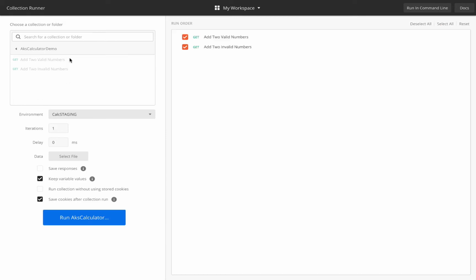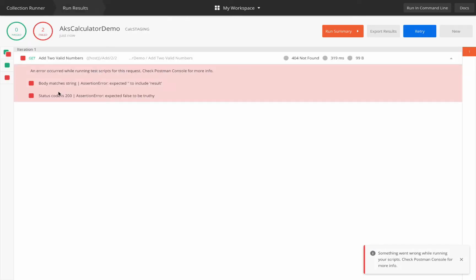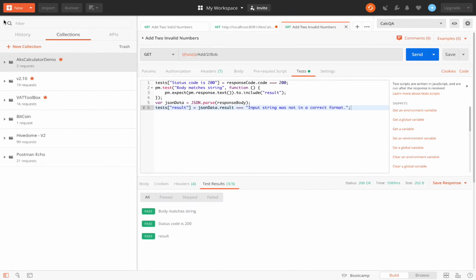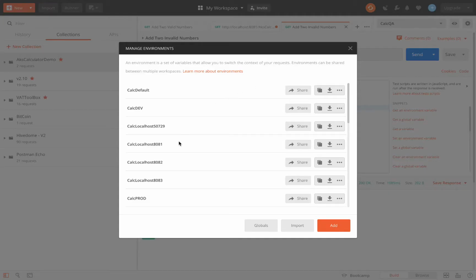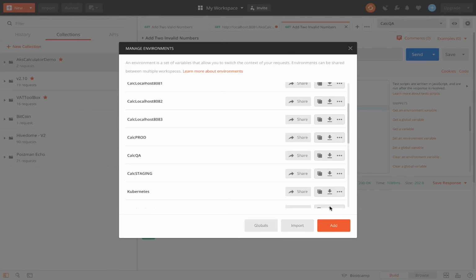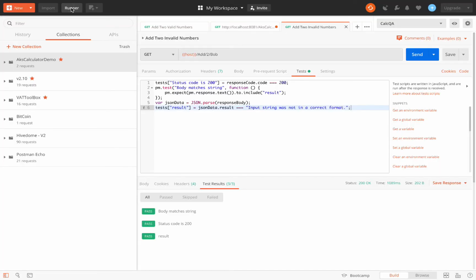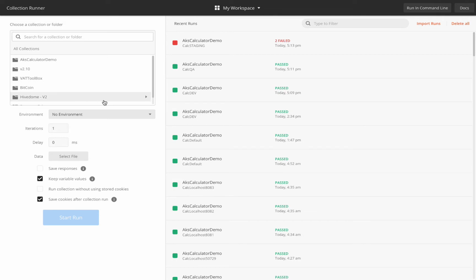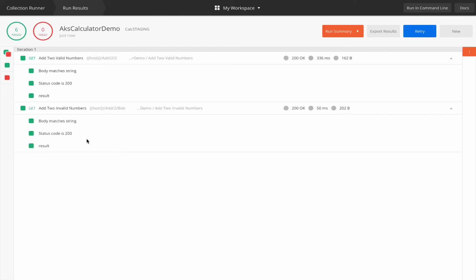Calc staging, and then let's go here. Uh-oh, 2 failed, 0 passed. All right, so let's go to our configuration again and see what happened. We're looking for calc staging. Yeah, and we need to put in, okay, I found out what's going on, this one. So that's it. Let's go to the runner for the calc staging. So calc staging, and that should give us all passed.